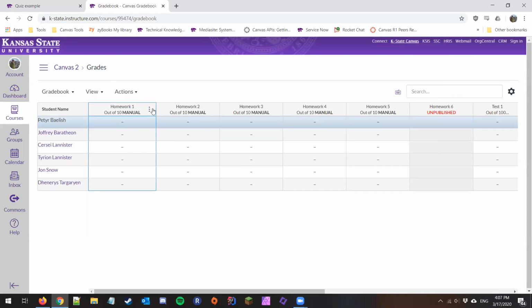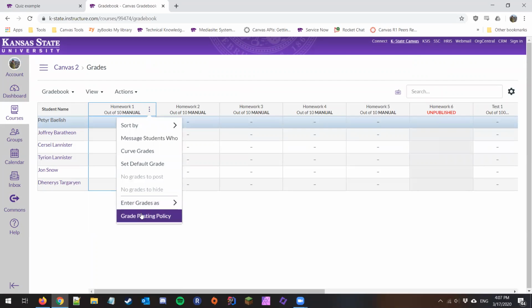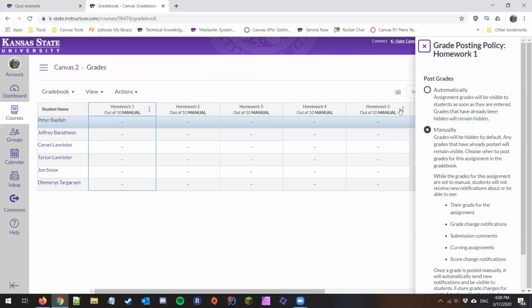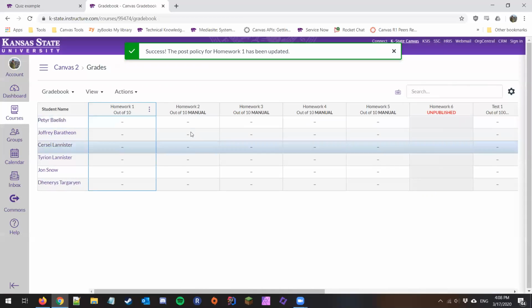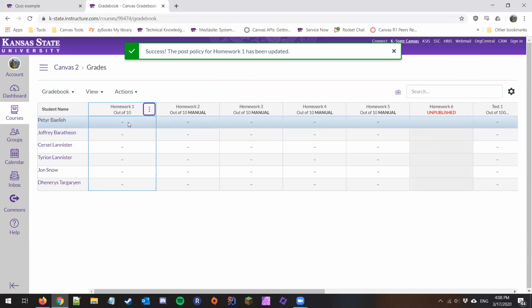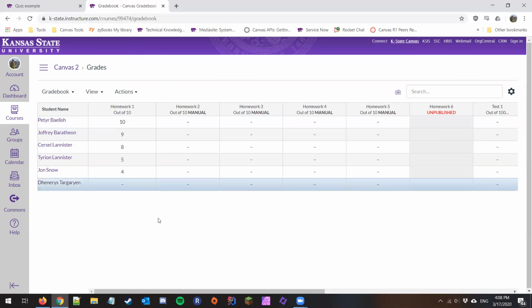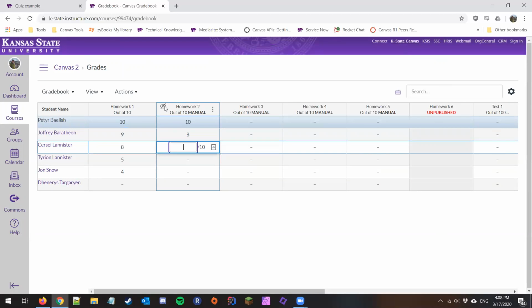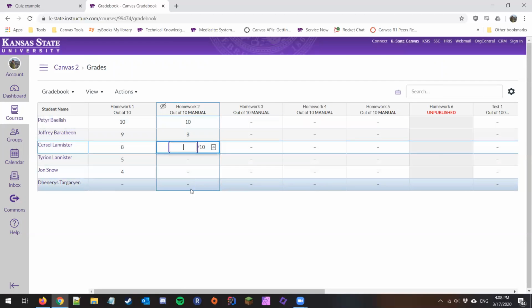The grade posting policy can be toggled on an assignment basis as well by going to the three dots here and then go to grade posting policy. If I change this one to automatic, it just doesn't have the word manual next to it. And I can enter grades for the students below and it goes out right away to the students. However, if I enter the grades to a manual grade posting assignment, you will see this icon, and that just means there are some grades within this column that is hidden to the students.